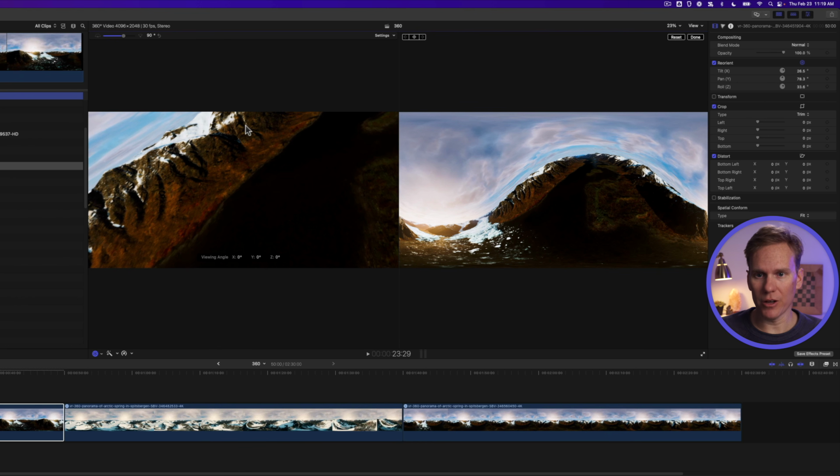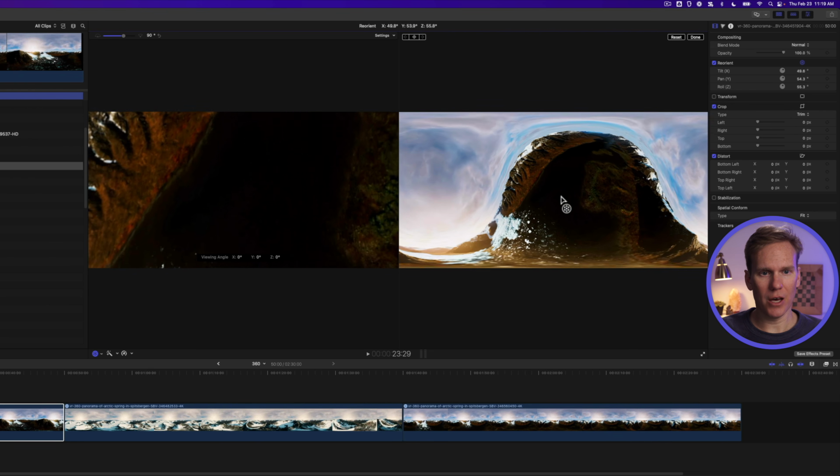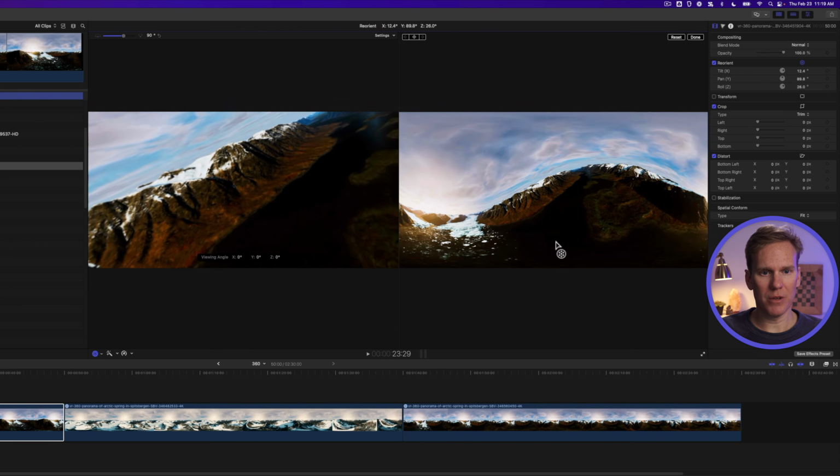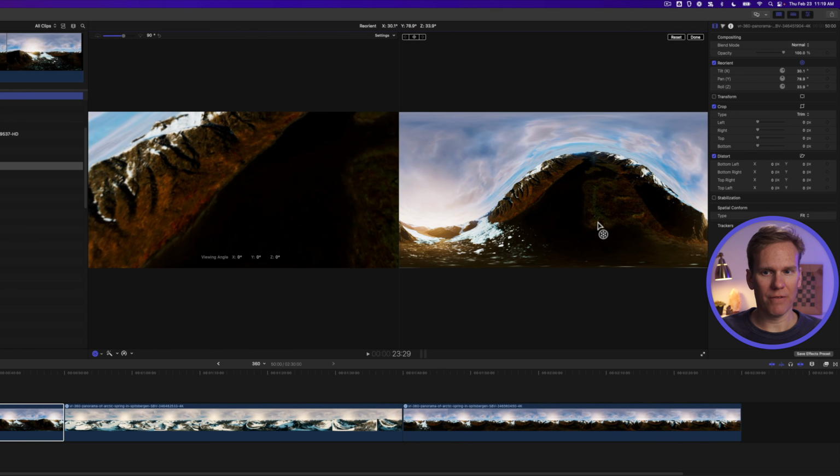Now this right here on the left is the default direction that the viewer would see in the video. You can constrain movement to one axis by holding down Shift. So I'll hold down Shift and click and drag up, and you'll notice that it moves up and down, but it's not moving left or right.